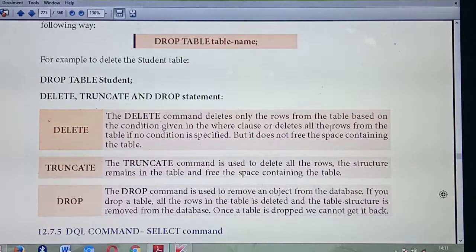Truncate means it will delete all the rows' details from the table and the structure remains there. It is also not freeing the space, but only deletes all the details, that means rows and columns from the table, but the free space is there.